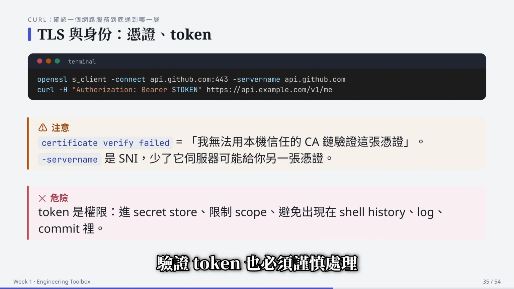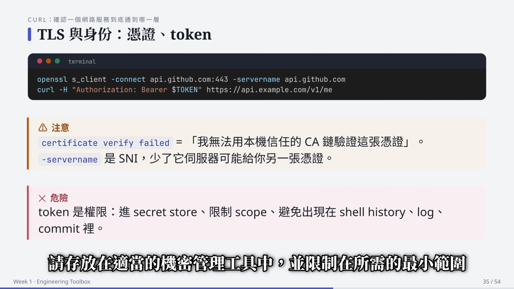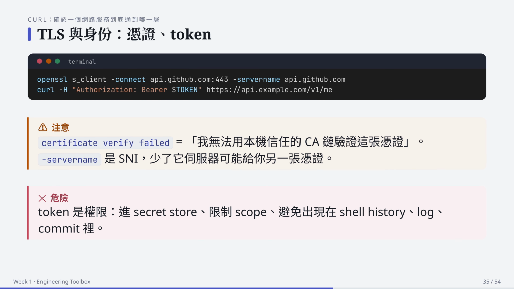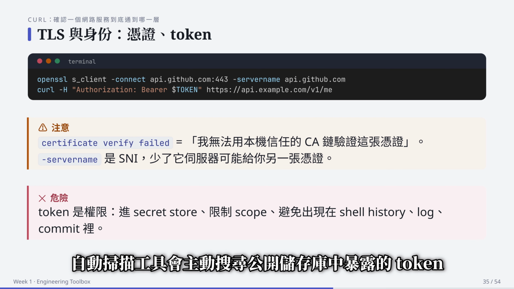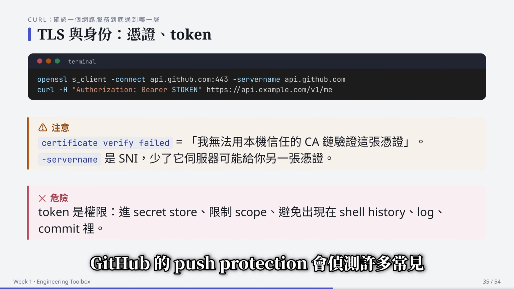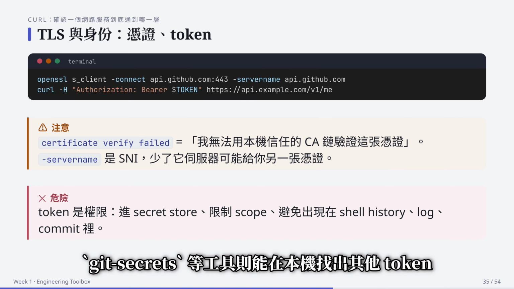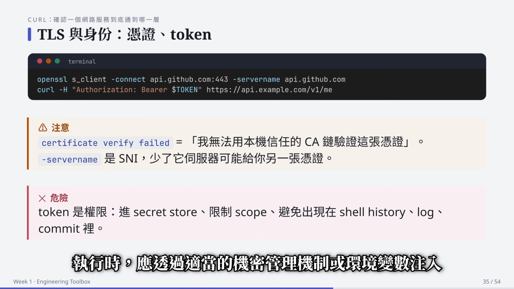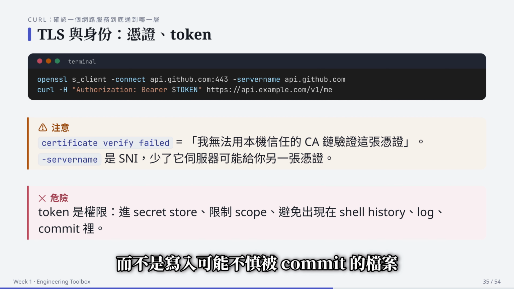Authentication tokens also deserve careful handling. A token isn't merely a password substitute, it's a scoped grant of permission. Store it in a proper secret manager, limit it to the narrowest scope required, and never put it in your shell history, a log file, or a commit. This isn't hypothetical caution. Automated scanners actively search public repositories for exposed tokens, which may be abused within minutes. GitHub's push protection detects many common token formats before a push completes, and tools such as git-secrets can catch others locally. At runtime, inject secrets through an appropriate secret management mechanism or environment variables, instead of writing them into files that might be committed accidentally.